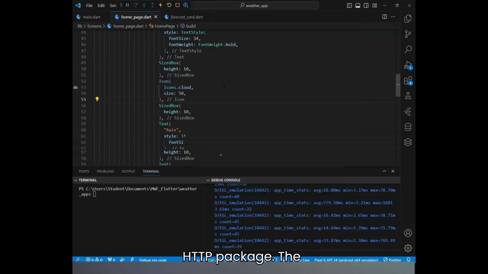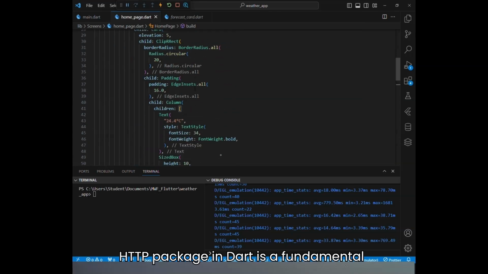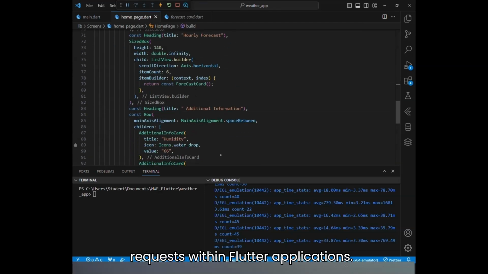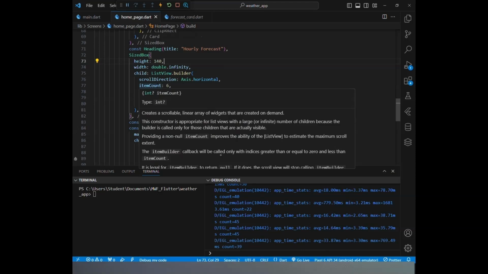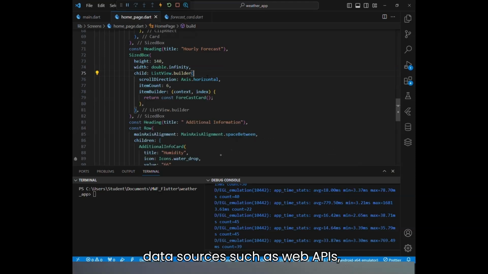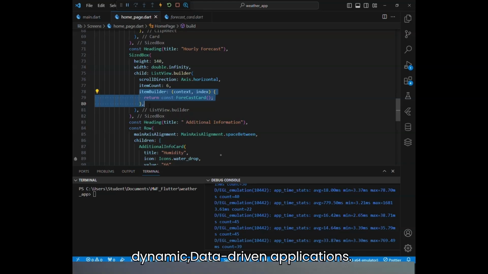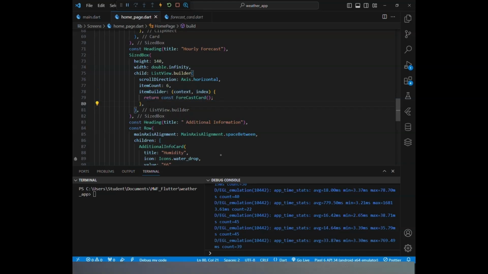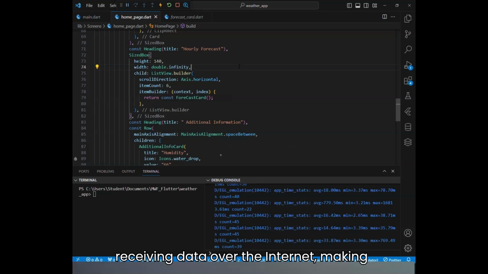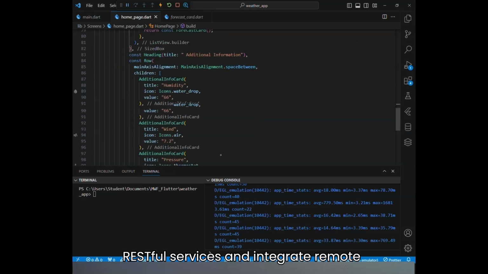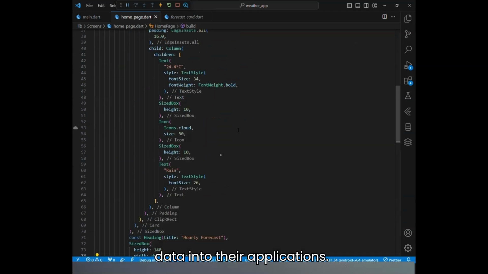HTTP package. The HTTP package in Dart is a fundamental library that facilitates making network requests within Flutter applications. In today's app development landscape, where applications often rely on external data sources such as web APIs, understanding how to effectively utilize the HTTP package is crucial for building dynamic, data-driven applications. The HTTP package provides a simple and intuitive interface for sending and receiving data over the internet, making it easier for developers to interact with RESTful services and integrate remote data into their applications.